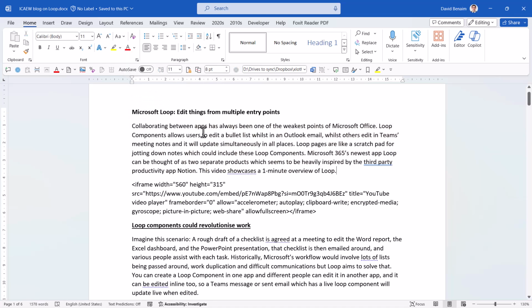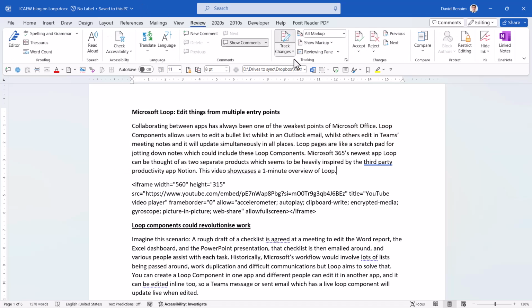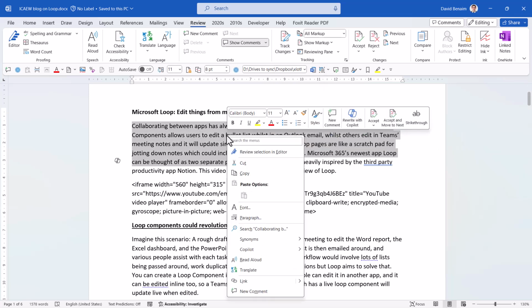You also have, in track changes in the review tab, you have just mine. So if you just want to track your changes, useful if you're collaborating with a document like this. You have the same kind of features with the comments that you had before. So new comments, you can also assign a comment to someone.